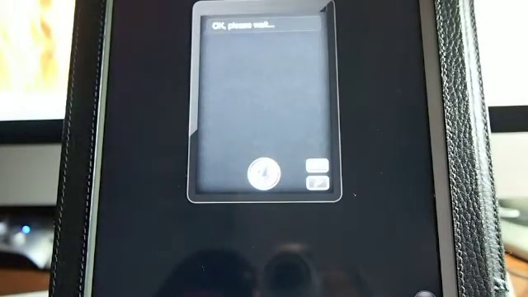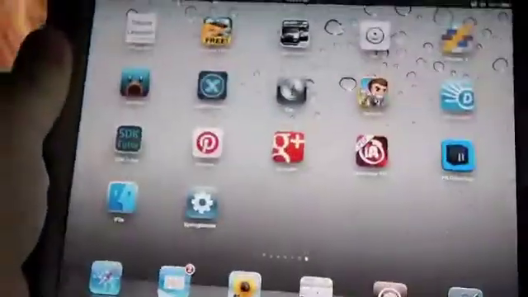Okay, please wait. And you can see that quick and easy she opens Twitter. And guys, that's free. Another free one you want to check out is called Action Menu.